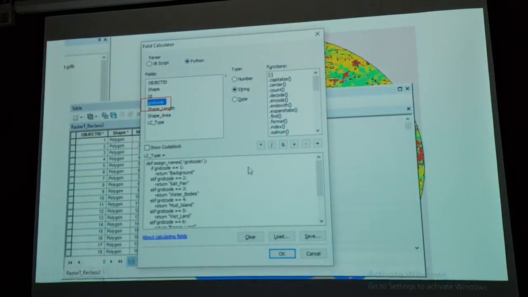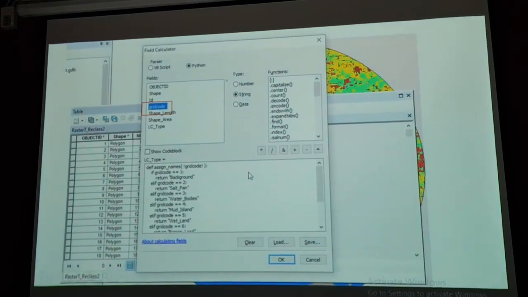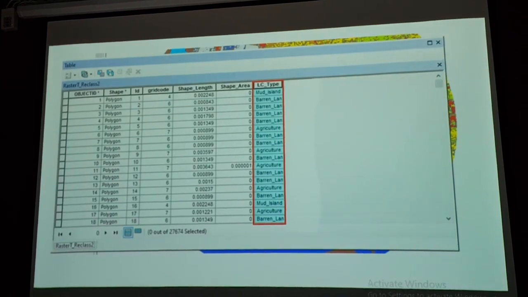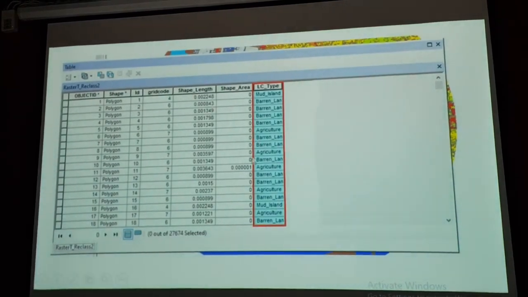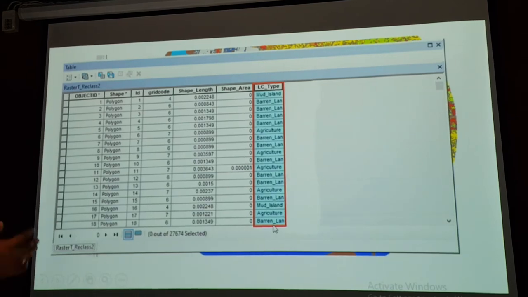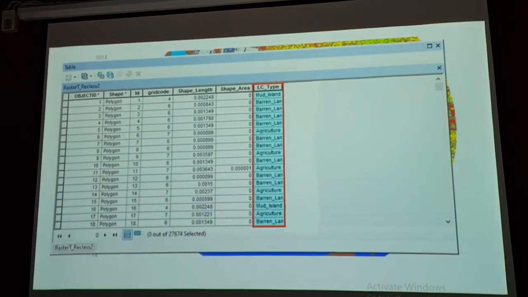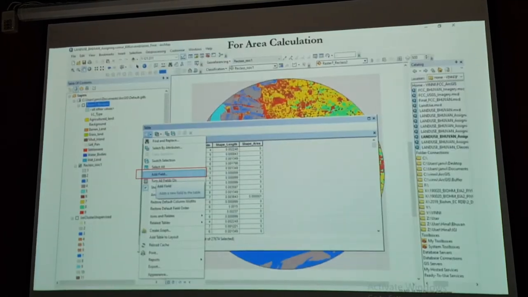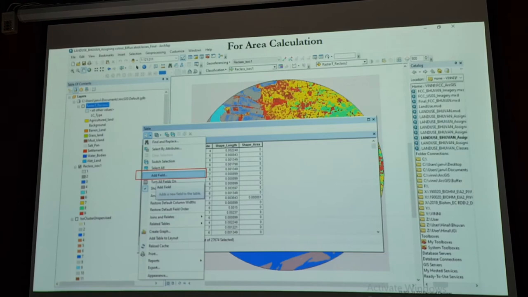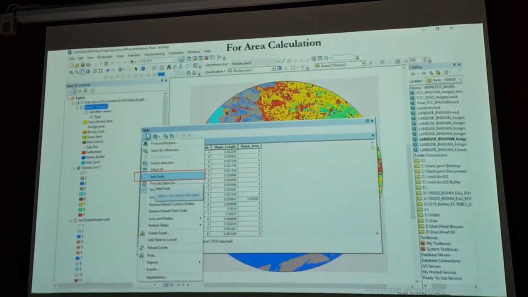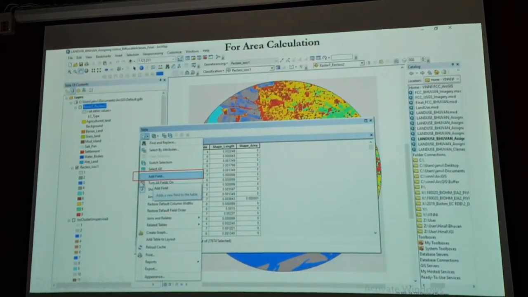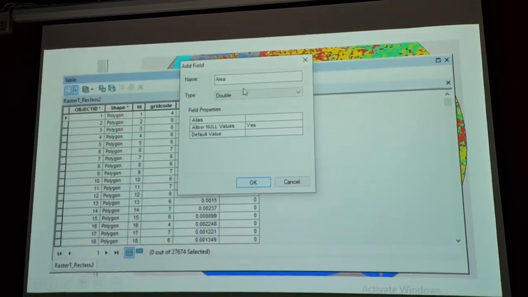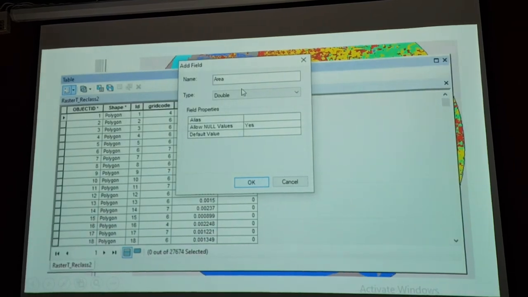Every time when you paste the coding from Python, you need to click on grid code. After clicking OK, you will see the classes are there. So LC type is converted, which number is given, the number is already objected and then converted into the name. And after clicking add field, for area calculation, again you need to go to that table only, click the table, add field, and then you will see this type of screen will appear.